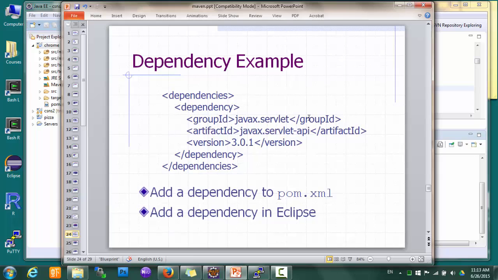The downloaded library is also stored locally on your computer, so if next time another project needs the same library, it won't need to be downloaded again. If you do this in Eclipse, it's even easier, as Eclipse has a search feature that lets you search for the dependency without knowing the exact coordinates of the dependency.